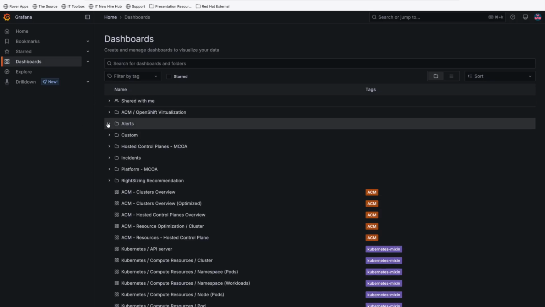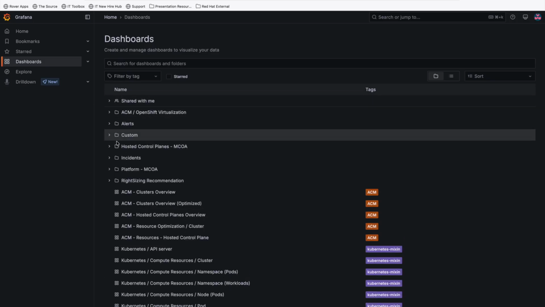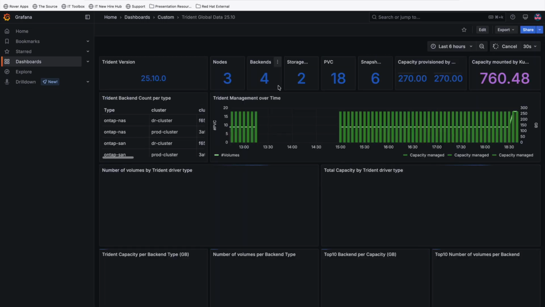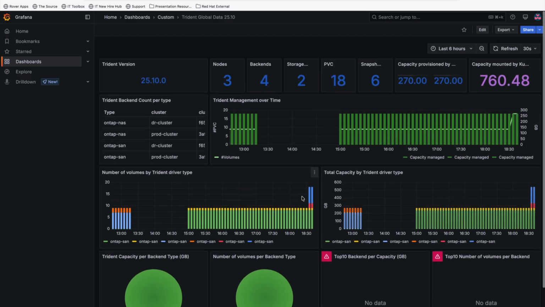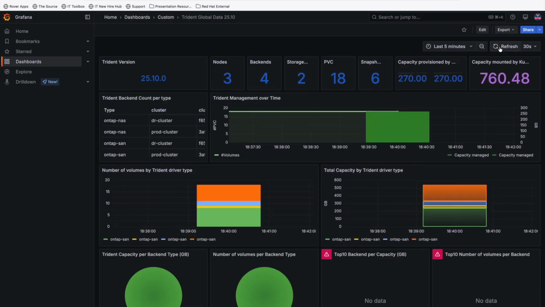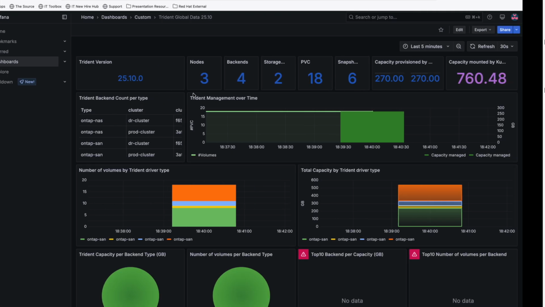Okay, so you can see, earlier there was nothing like custom. But the moment we created the dashboard, a new custom folder was created, and inside that you have your Trident global data, right? Now the metrics are coming here. And here you can see all the metrics like Trident version, cluster names, number of nodes, snapshot, capacity, number of volumes. All those things are now visible in your Grafana dashboard.